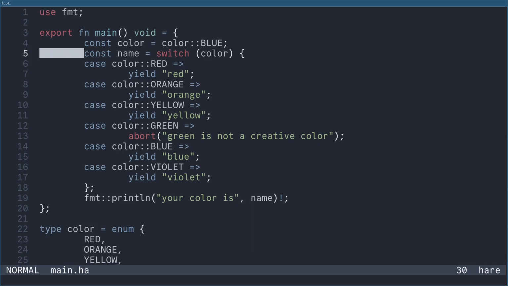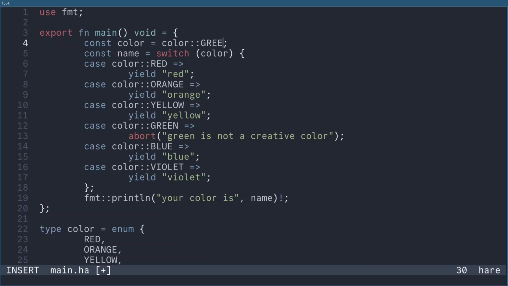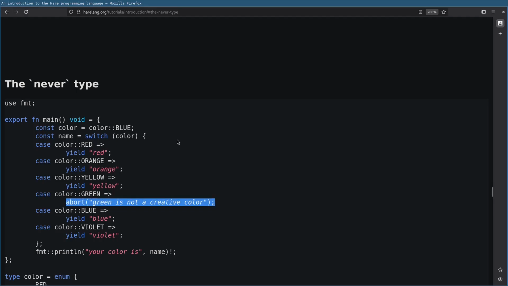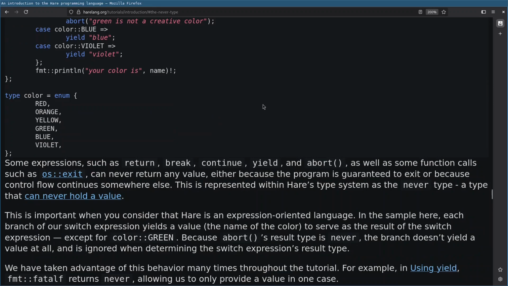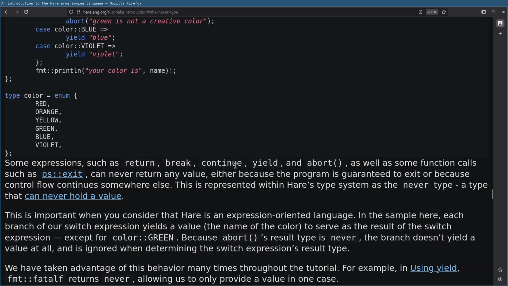Now, if we were to switch this to green, what's going to happen is it's going to call abort. I mean, that's pretty obvious. The point that this is trying to get across is that abort returns type never, and that because it returns type never, this branch doesn't yield a value at all and is ignored when determining the switch expression's result type. So that's really the main key takeaway from this little part. Okay, so that's the never type.